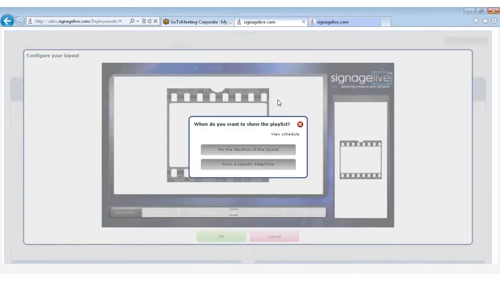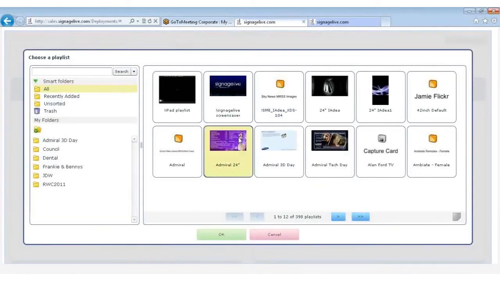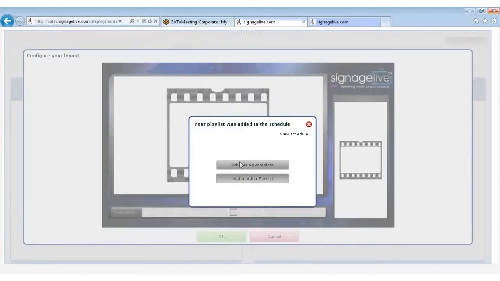now I'm being asked, when do you want to show your playlist? So I can either have it playing for the duration of the layout or on a specific date and time. So we'll say for the duration of the layout, and now all I need to do is go and find the playlist to go into that area. So we'll use the Signagelive screensaver, and I can either complete the schedule or I can add another playlist in here.